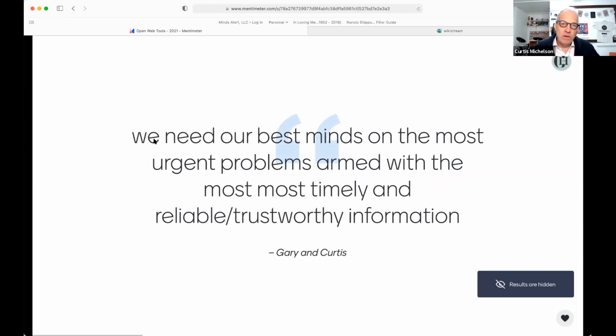So I've got just a couple slides to get us started here. I guess this is our quote, Gary and Curtis's quote of the day. We need our best minds on the most urgent problems, armed with the most timely and reliable, trustworthy information. And we could kind of unpack that piece by piece, but I think it really nails what this is about and the importance and urgency of this kind of tooling, these sort of resources. Our best minds are students and teachers and faculty and librarians and people in corporates too, who are doing innovation and in nonprofits and all across, not just scholarly ecosystem, but globally.